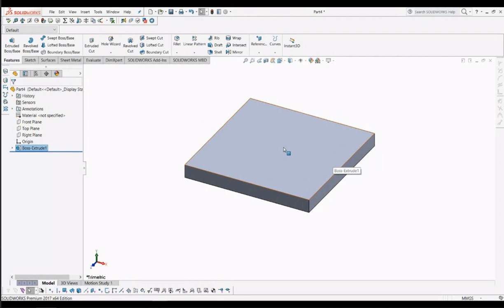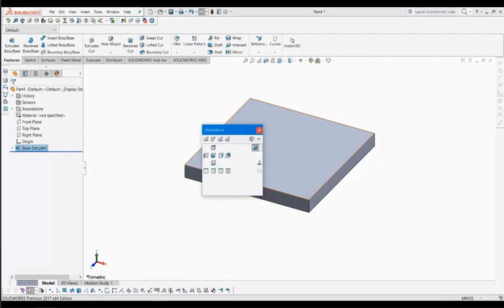So now I'm going to click the space bar. It's already in isometric view. Okay, and then I'm going to change the view into a bottom view.